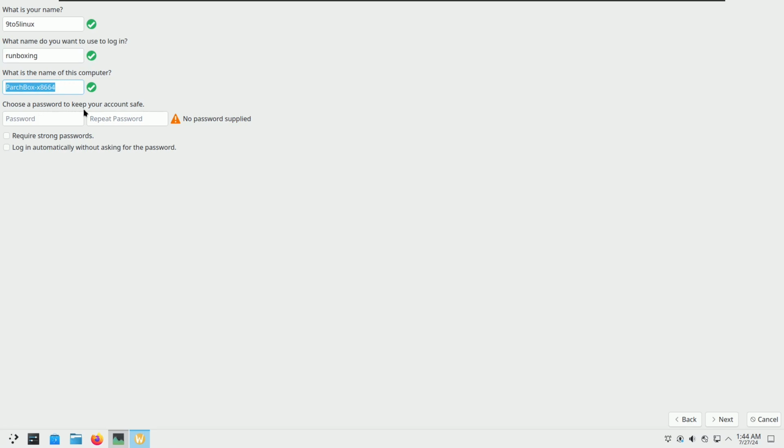And choose a password to keep your account safe. Choose whatever password you like. Try to remember the password, or you can just save it in your phone. The password fails the dictionary check because I chose a simple password, 126. That's the reason. You can check or uncheck this button, require strong password, which will say whether the password is strong or not. There's also log in automatically without asking for the password. It's clearly up to you how to customize. I'm going to click on next.